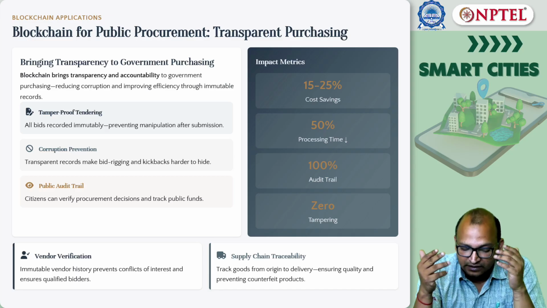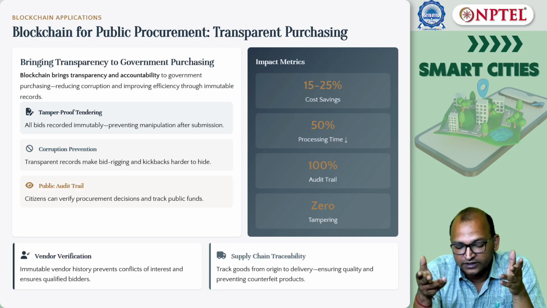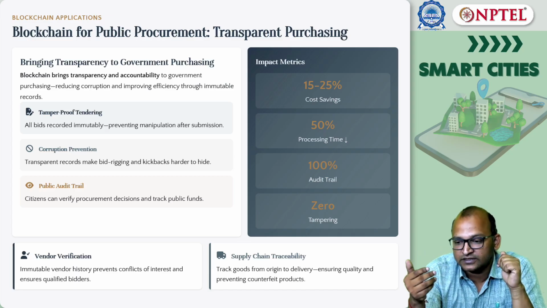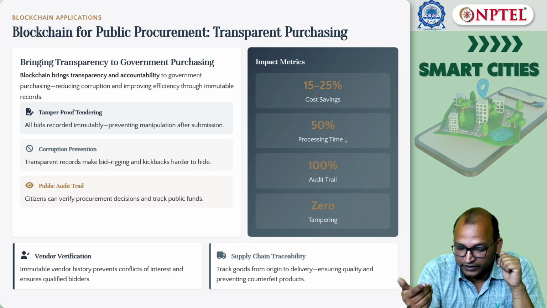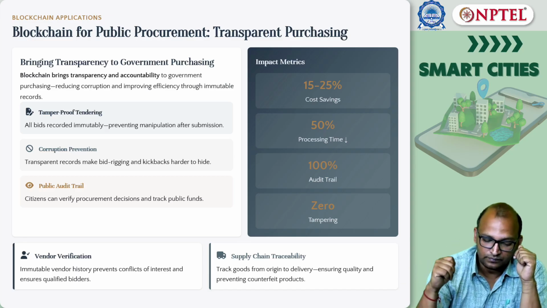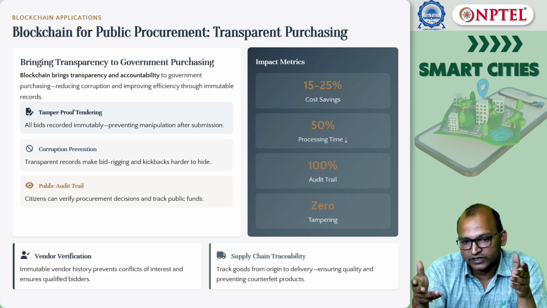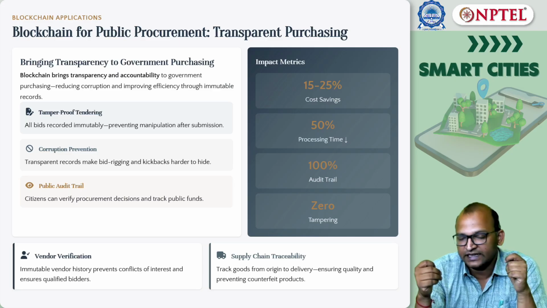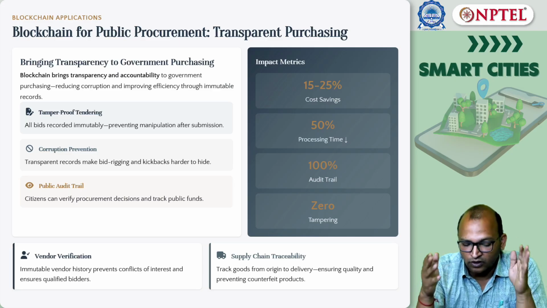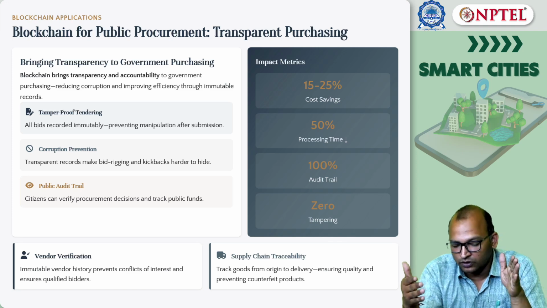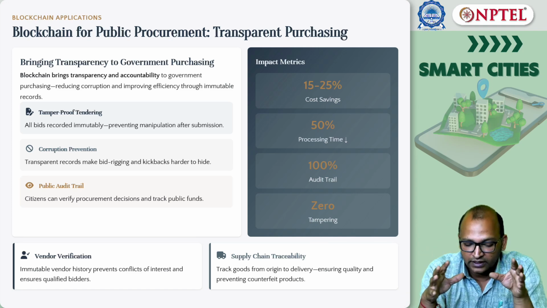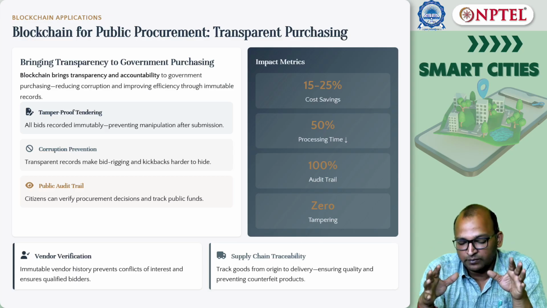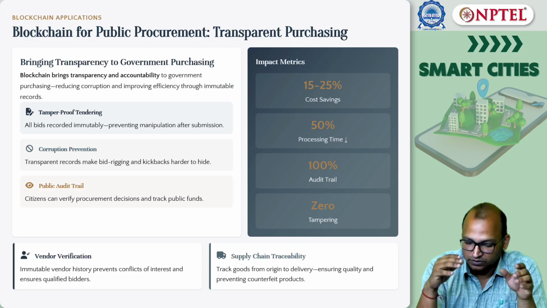This can result in 15 to 25% cost saving, 50% faster processing, and 100% audit coverage with zero tampering. Also, by using blockchain, one can trace the supply chain. The blockchain can track materials and goods from manufacturer to delivery site. This can ensure the quality and can prevent any bad kind of material in public works.